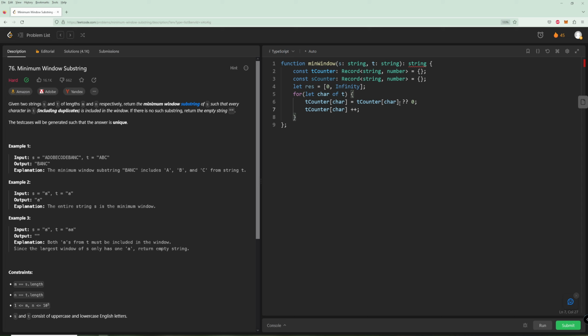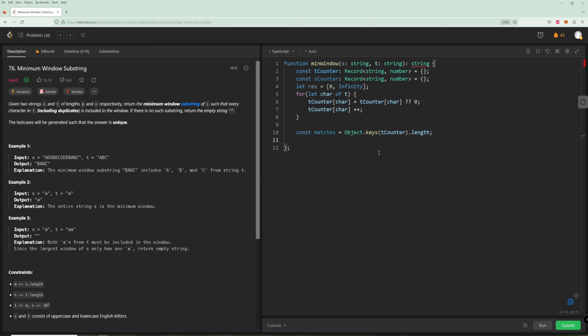So if it's in there, we keep the value. If not, make it 0. And either way, we add 1 to it. Okay. Now we need to figure out how many matches we need. So we can say matches equals Object.keys or Object.values. You just need the length of the object. I don't know if there is a length property for an object. There might be, but we'll just do it this way.